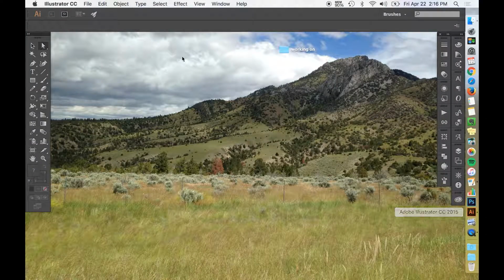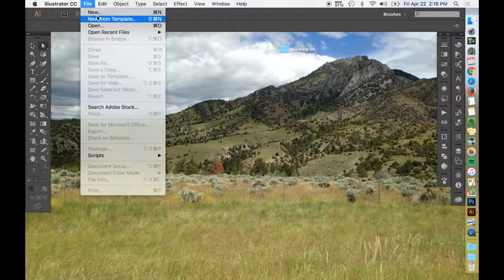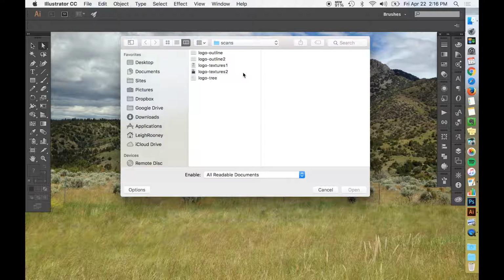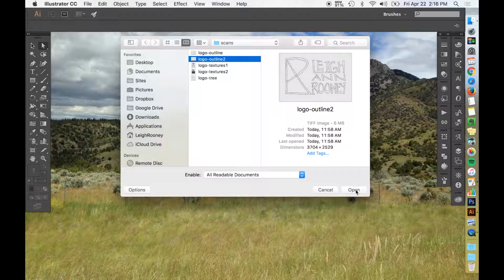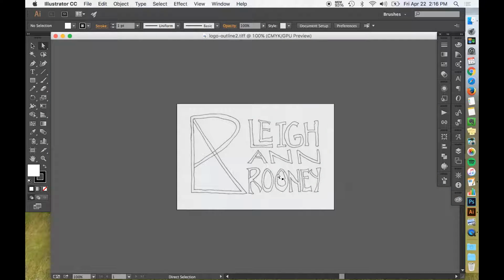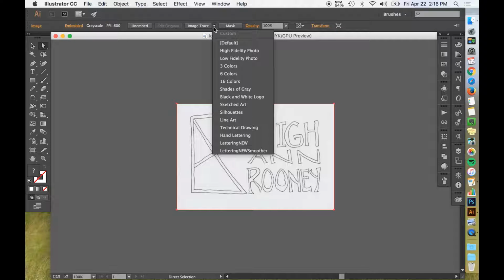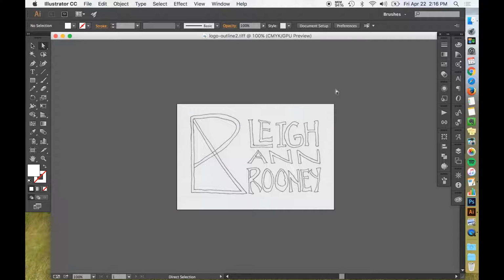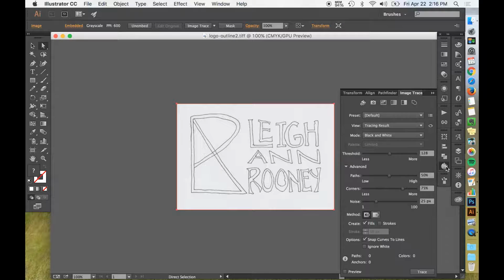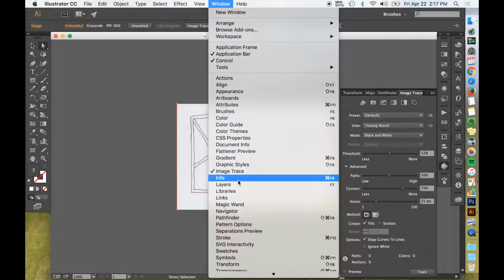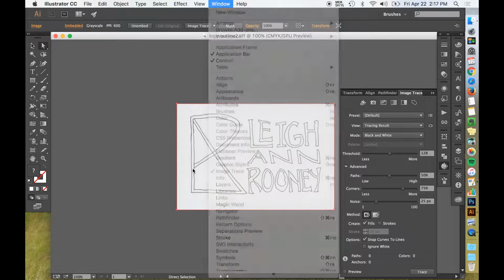All right, so I'm gonna open up my outline of my logo design in Illustrator with the connectors added into it. I'm gonna click on it and this image trace option will come up. If you click on the arrow, there's a bunch of preset options, but I like to make my own custom options with the image trace window here. If you don't have that, go up to window, make sure image trace is checked.